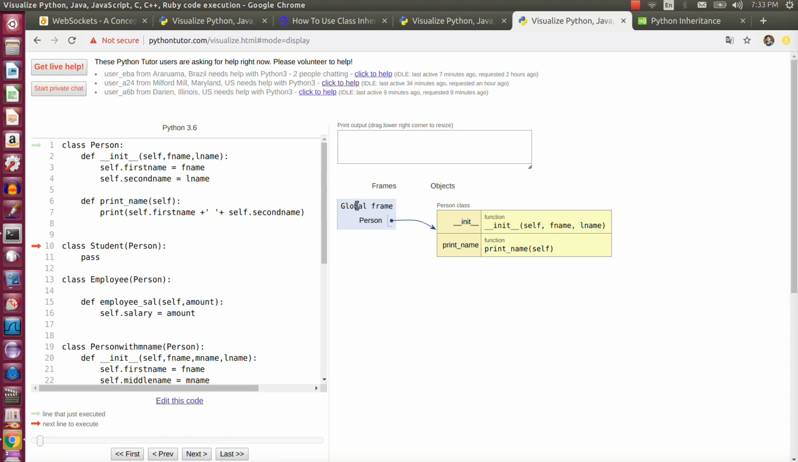First, a global frame is getting created in Python. Person class got created and the corresponding class object is this. All the method signatures are defined. Student class got created. In the student class there are no specific methods, but it states it is extending from person, the parent. Class employee is also a child of person, extending from person, but we have a specific method for this particular child.